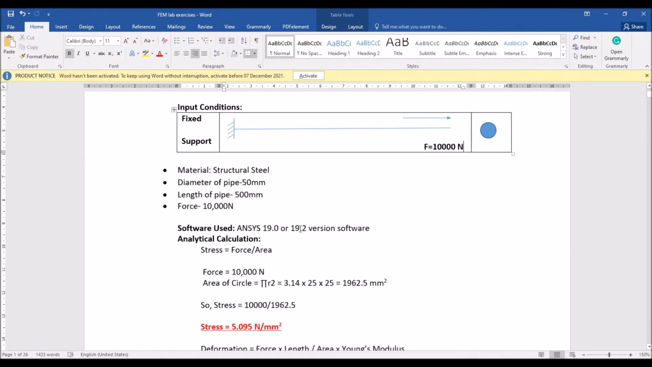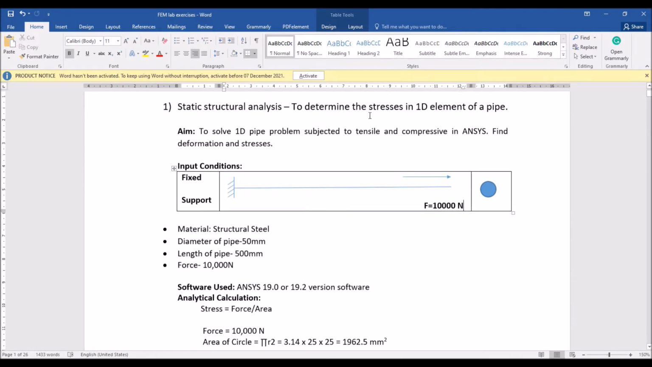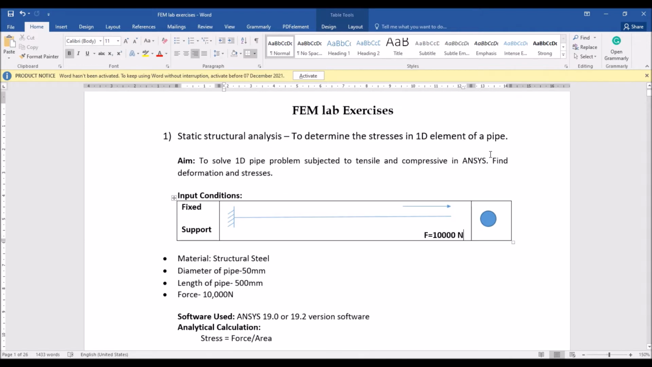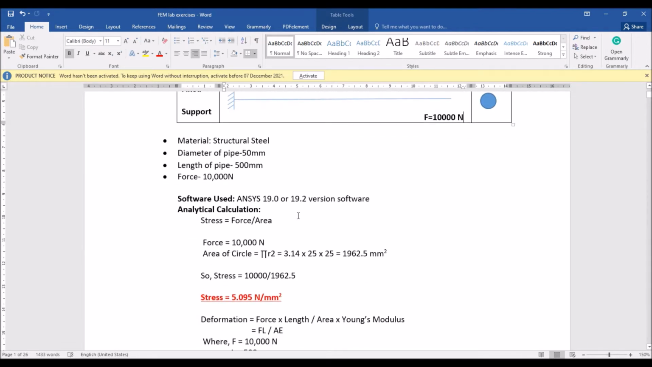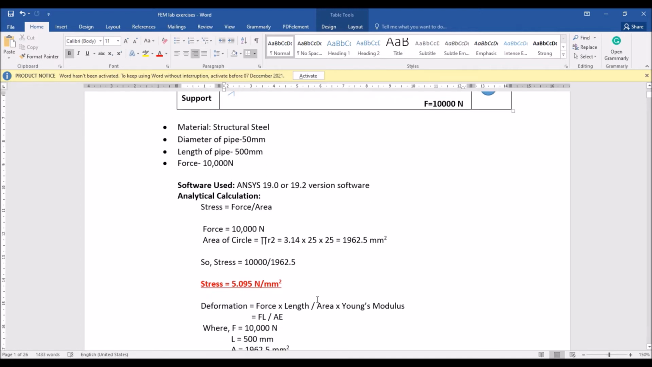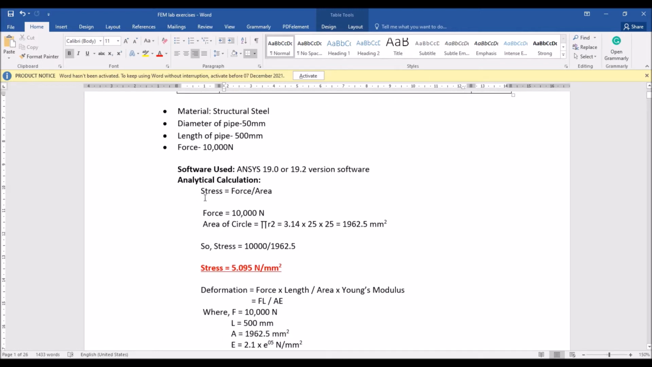Here we have to determine the stresses in a 1D element of a pipe. In the analytical calculations we find the stresses induced and the deformation. The process is: stress is defined as force per area. The force is given as 10,000 newtons, and then the area.